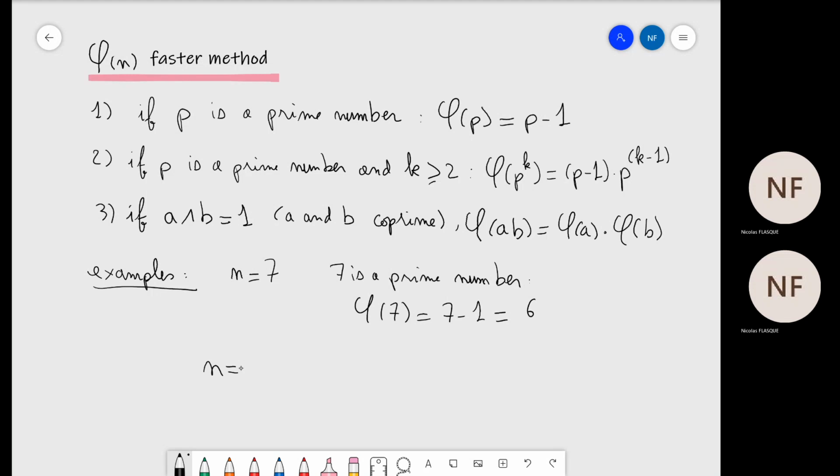Second example, n is equal to 15. 15 is not a prime number because it's 3 times 5. It's not a power of a prime number, so we can't use statement number 1 or statement number 2. So we will use statement number 3. Please remember that before using statement number 3, you have to make sure that the GCD of the two values is equal to 1. So I'll take an example to show you how all this works.